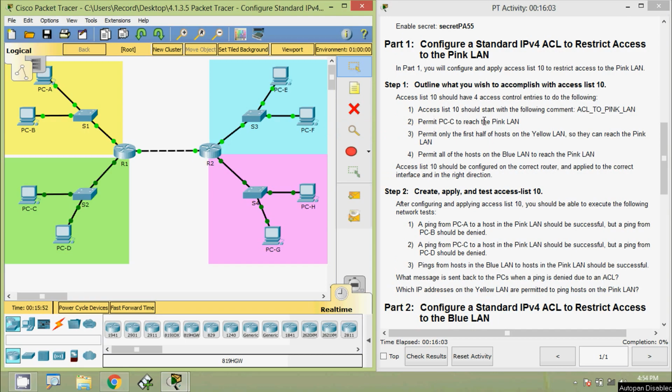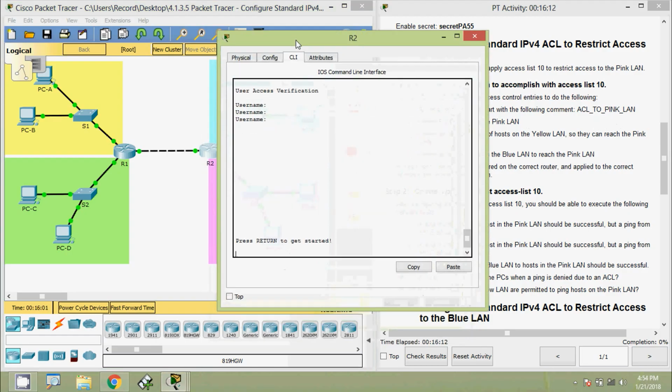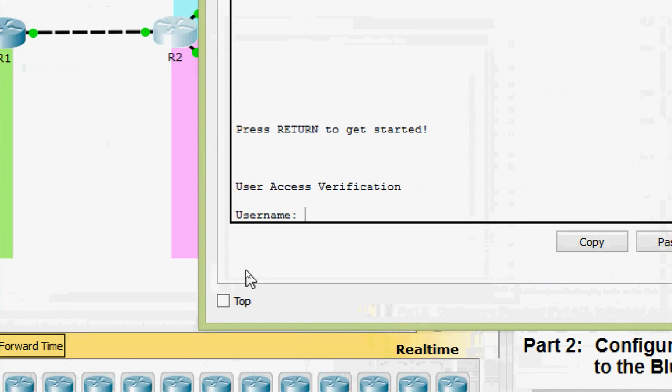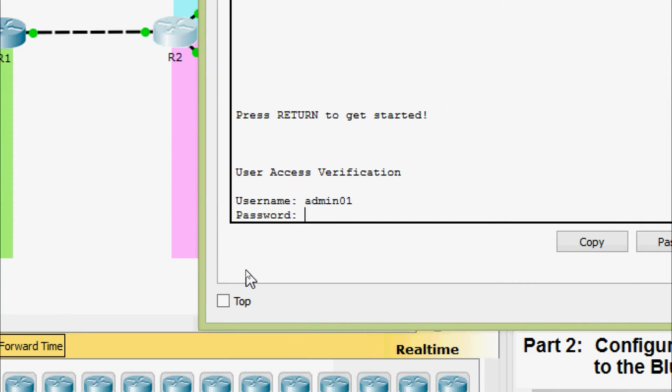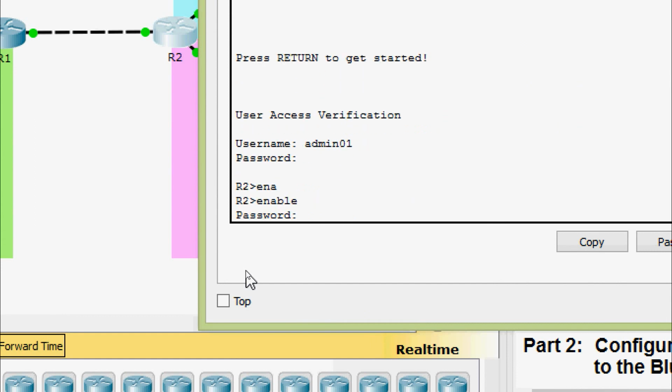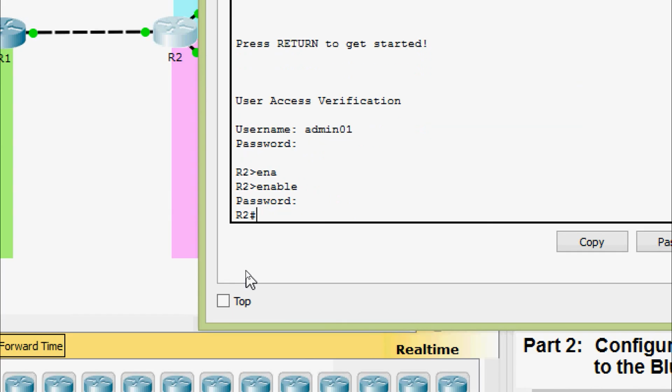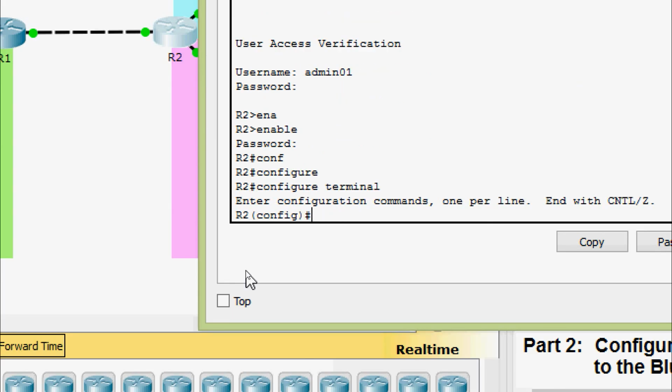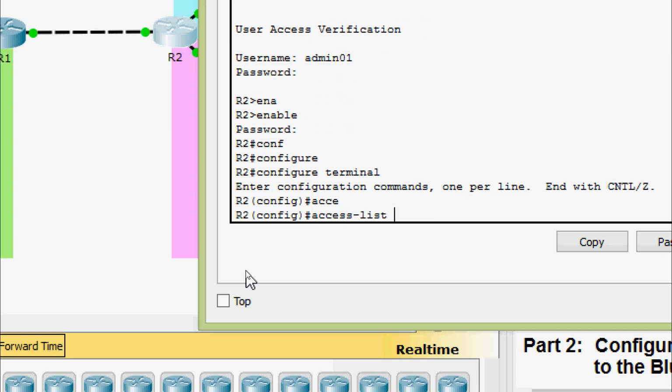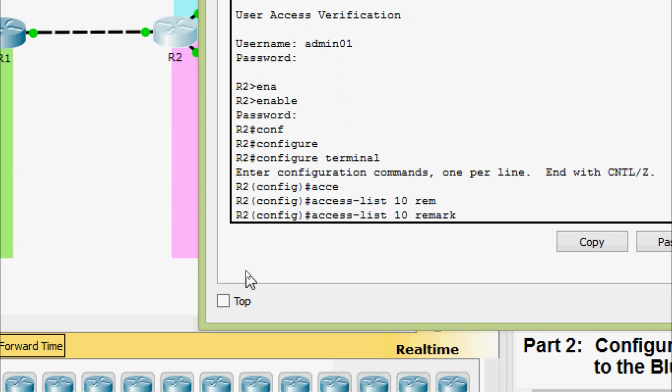That is, access list 10 should start with the following command: ACL_2_ping_LAN. Coming to the router R2 CLI, username admin01 as they specified in our packet tracer activity. Password is Cisco PA55. Enable password is secret PA55. Configure terminal. Access list 10 remark, as specified: ACL_2_ping_LAN.